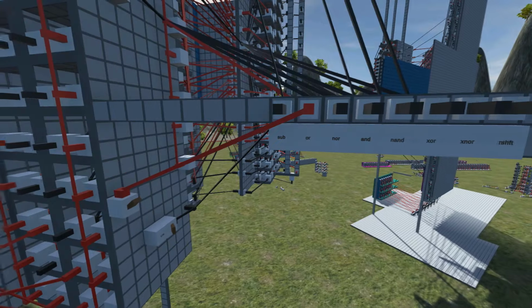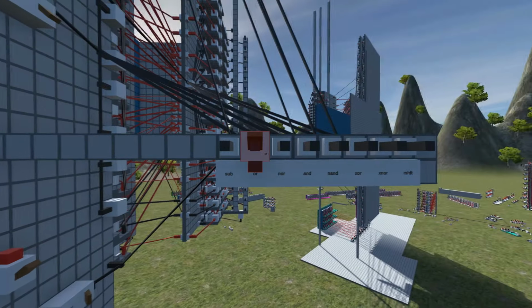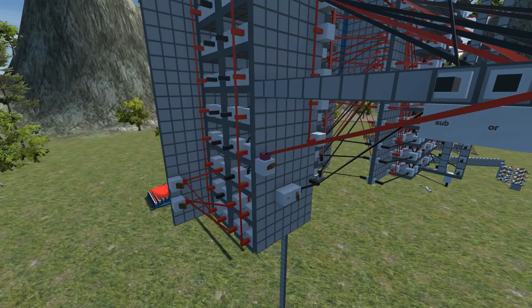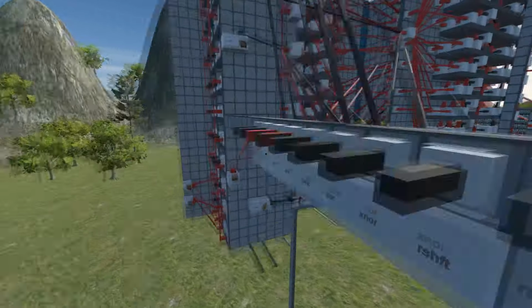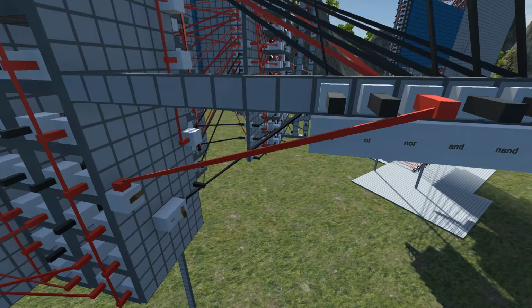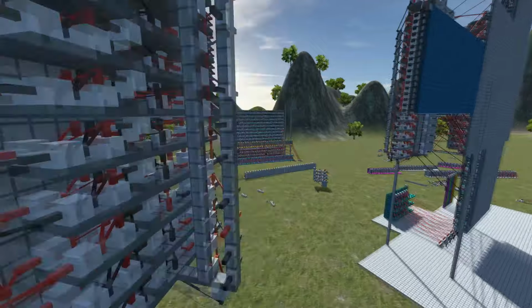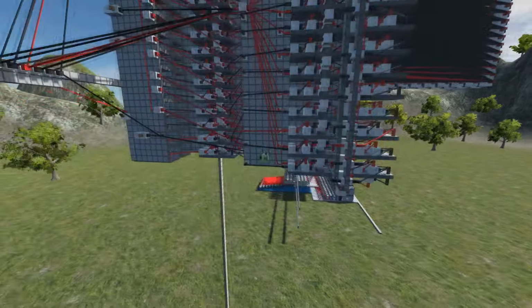Okay. What if we did NOR? Well, then it should be everything but 7. So it should be the inverse of 7. Oh, that looks good. Okay, what about AND? Well, that should just be 1, because 5 AND 3 is 1. So let's do that.